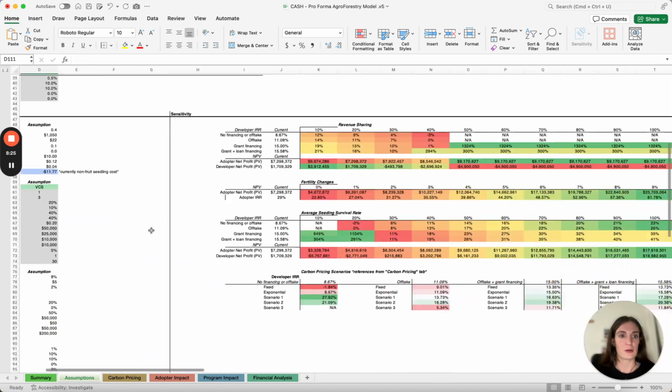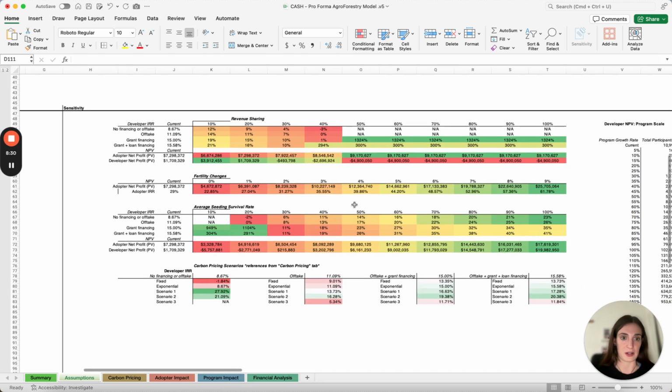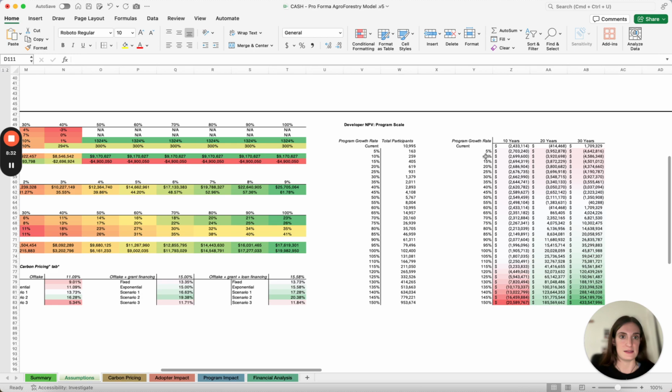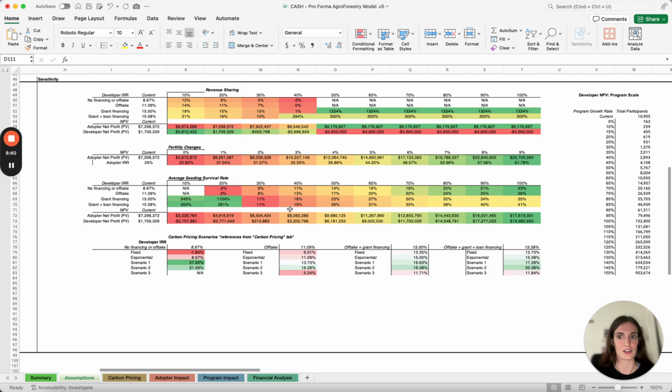Then over here we have sensitivity analyses. All of these are broken out more clearly on the summary tab, but this is the origin of those data tables. So if you need to input new data tables to run sensitivity on some of the variables on this tab, this is the section where you would do that.